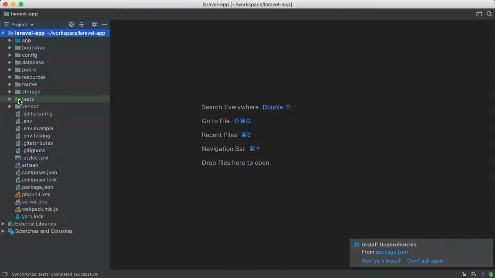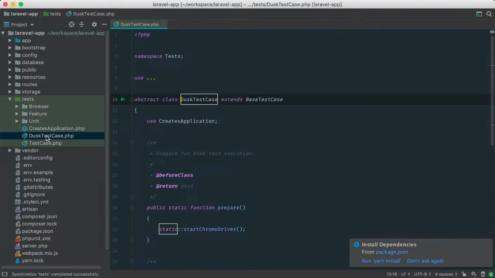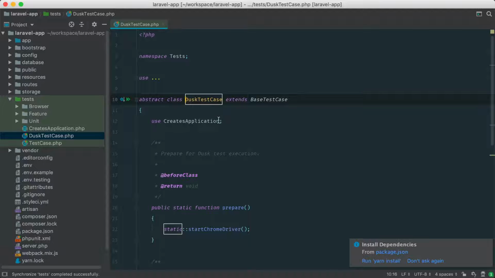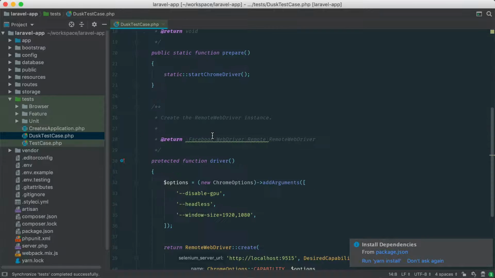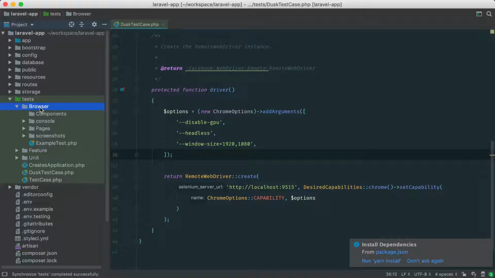First, it creates a base Dusk test case class used by Dusk tests. Just like the test case class, this creates the application for testing. It also configures the Chrome WebDriver. In addition, the install creates a Browser subfolder to store the Dusk tests. Underneath the Browser folder are a few different folders, most notably the screenshots folder.